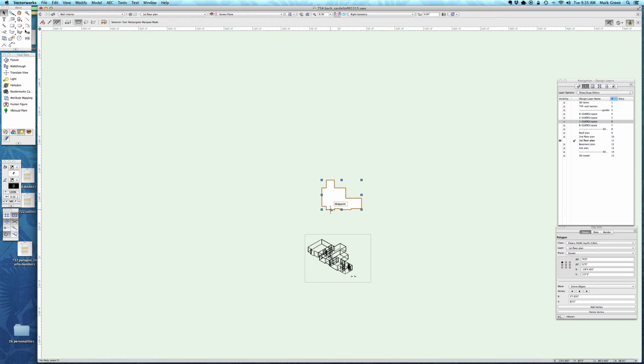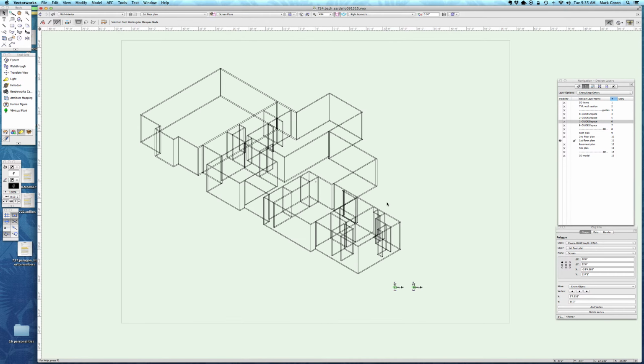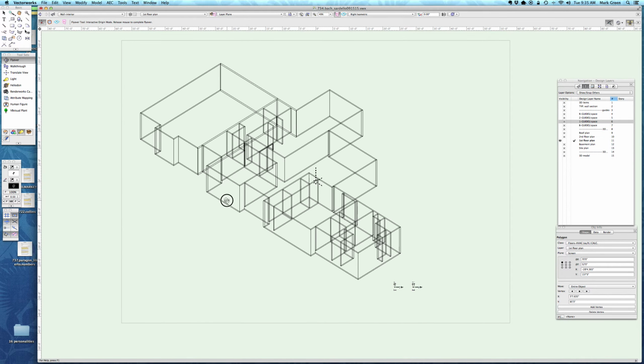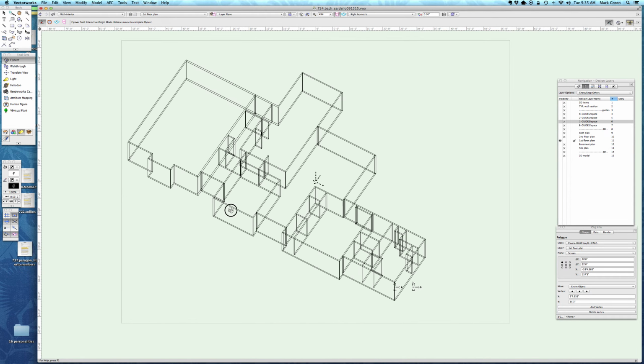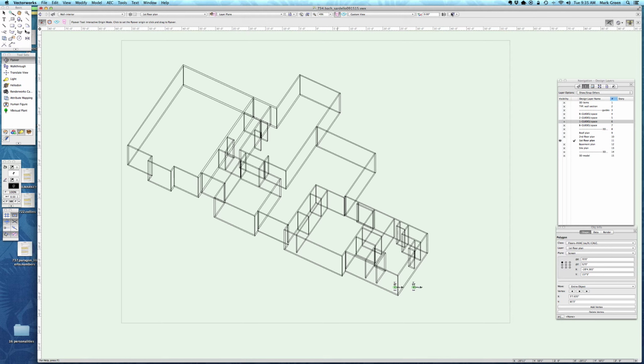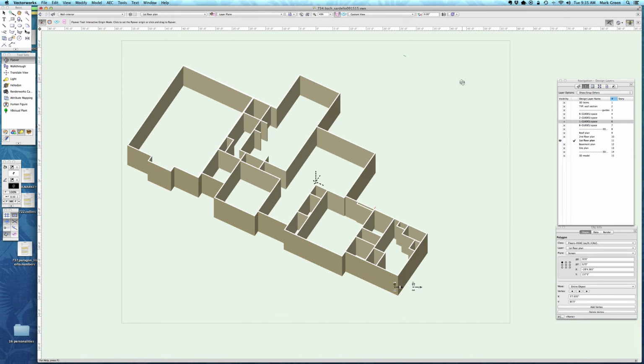So anyway, that's all the partitions and the exterior walls as it's currently drawn. I draw it in OpenGL rendering. That's what they look like.